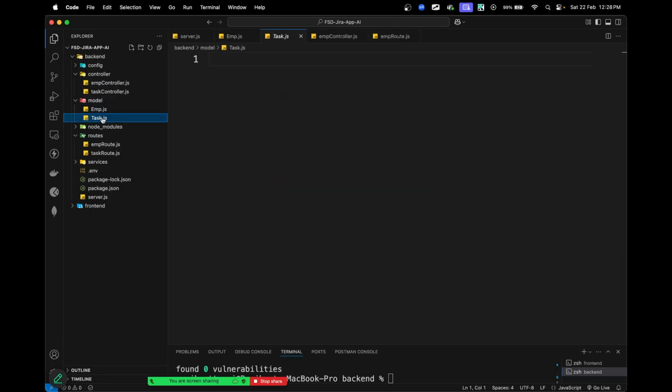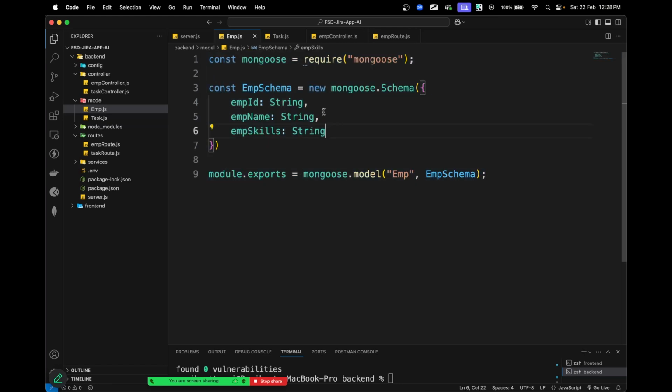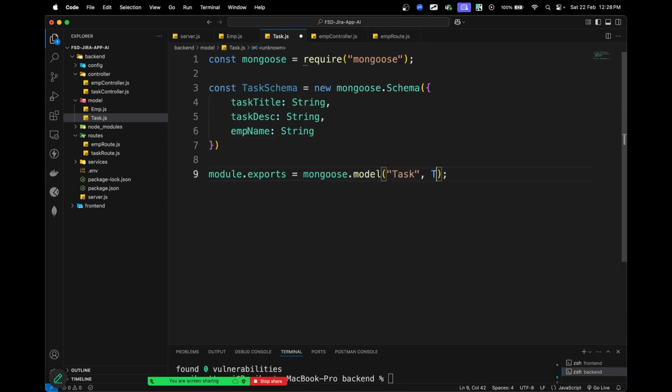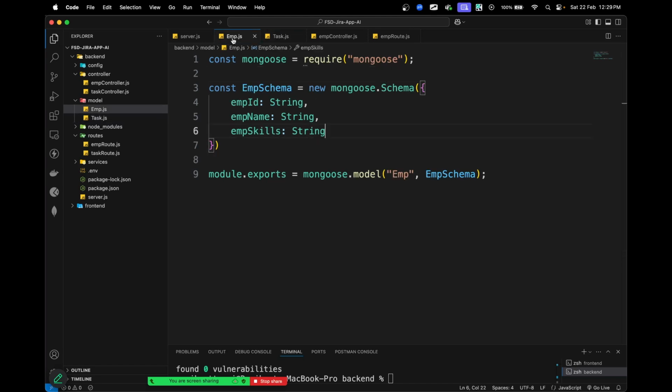Now, similarly, you can do it for the task. Just copy this code, paste in task.js, replace emp with task. Now, there will be a task title, a task description, and an employee name. Three things will be there. So the name will be task and this is task schema. That's it. How easy it is. Just try to understand how easy it is to implement the complete end-to-end application. It's not very complicated. It's not going to take a lot of time for you. You need to understand step by step.